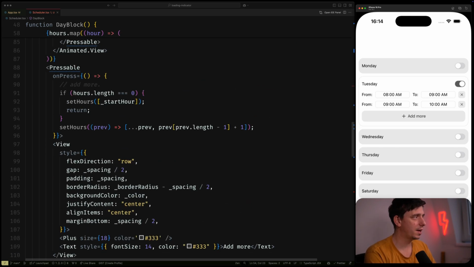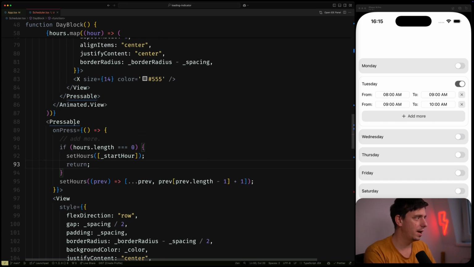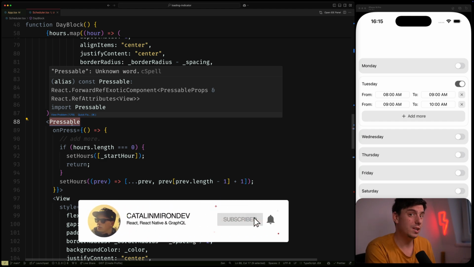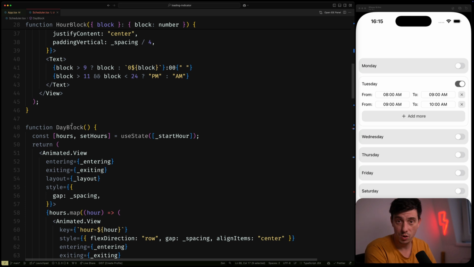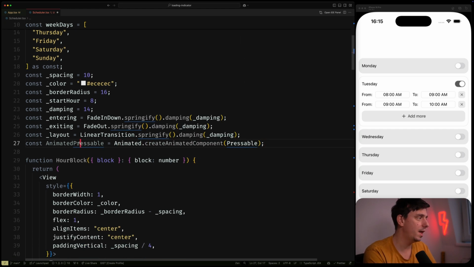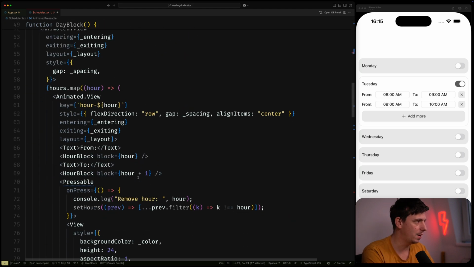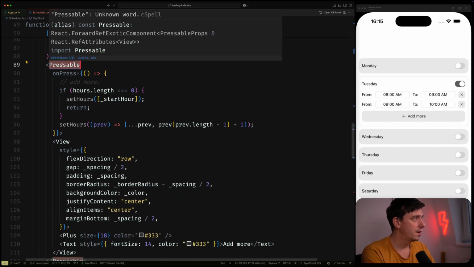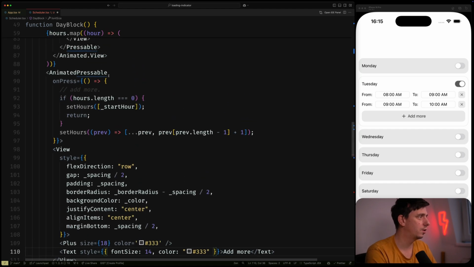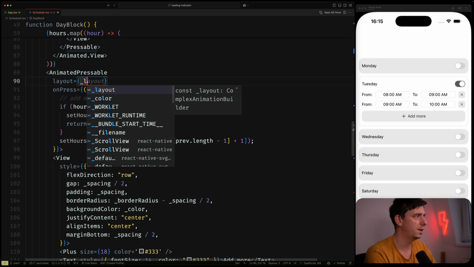And last but not least, for the pressable inside this container, I would also like to add a layout animation. And to do so for the pressable, because it's not an animated view, we cannot apply those. So we need to create an animated component out of this pressable. So we need to go to the top here and say animated pressable, it's equal to animated, create an animated component by the pressable. And now we have access to entering, exiting, and layout animations, right? So we can do an animated pressable instead and just apply the layout because we don't care about the others. So layout is going to be layout.